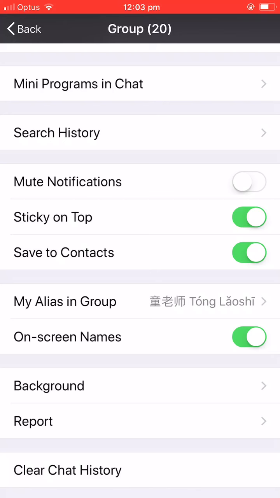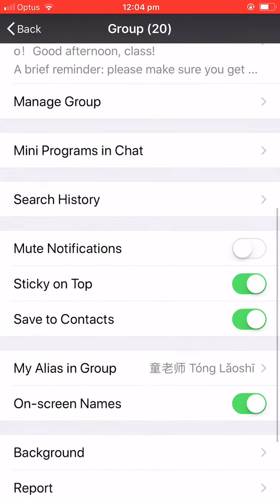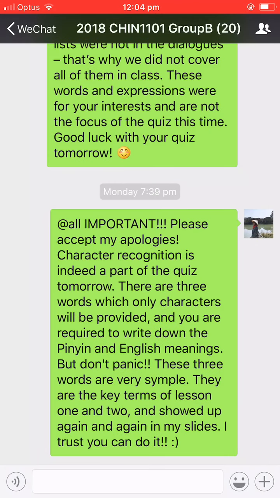Okay, and please turn on-screen names on so that we know who the person is when someone is speaking in the group. Because some of us have not uploaded a profile photo yet, and it's really hard to recognize the speaker if on-screen names are off. All right, so here are the settings. Let's go back to the chatting window.